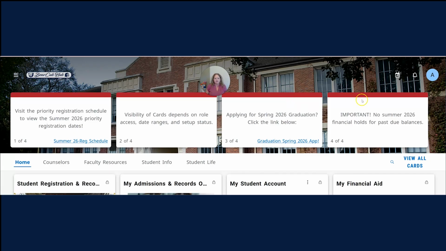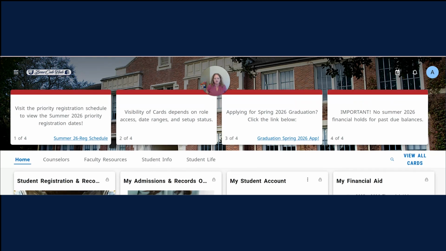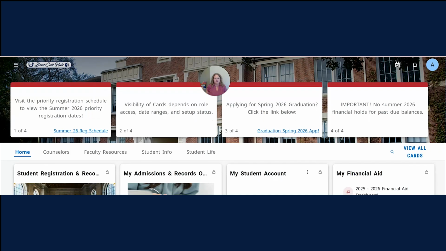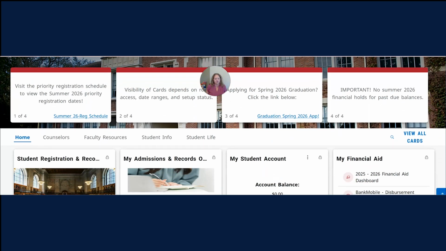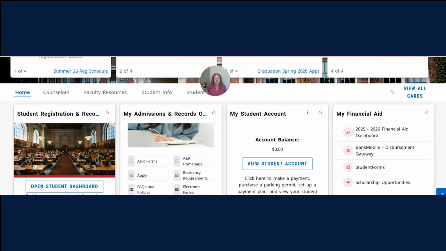So here is the main hub. This is what students and faculty see. And so they have some important announcements up top on these cards. And then you can see that there are different areas here.